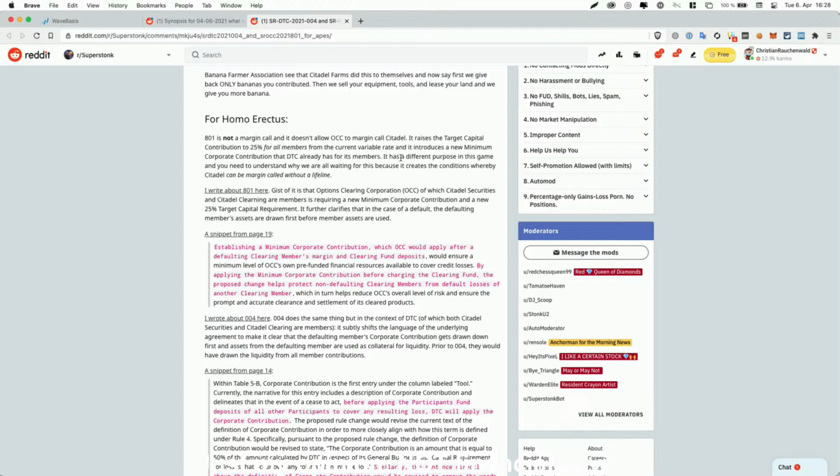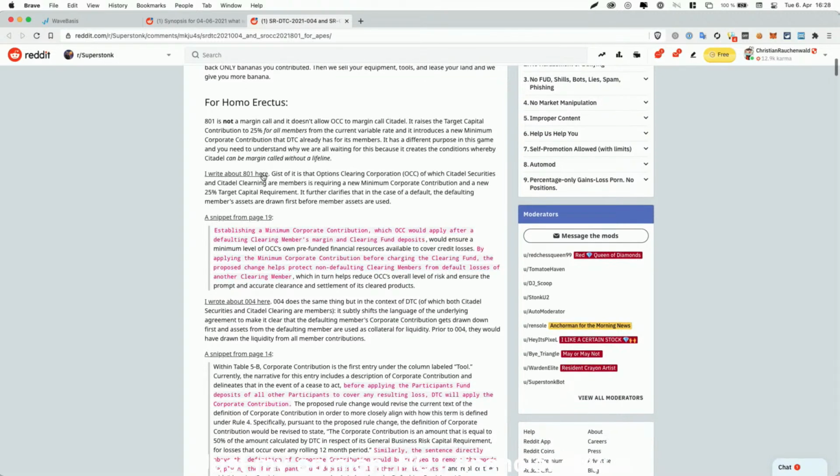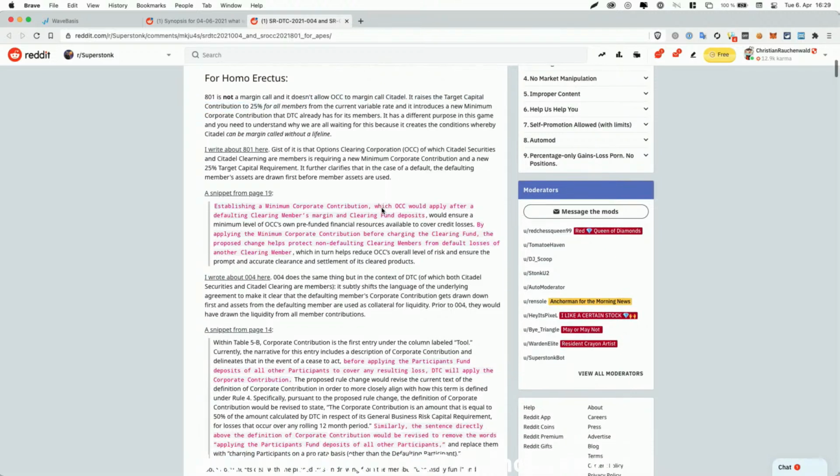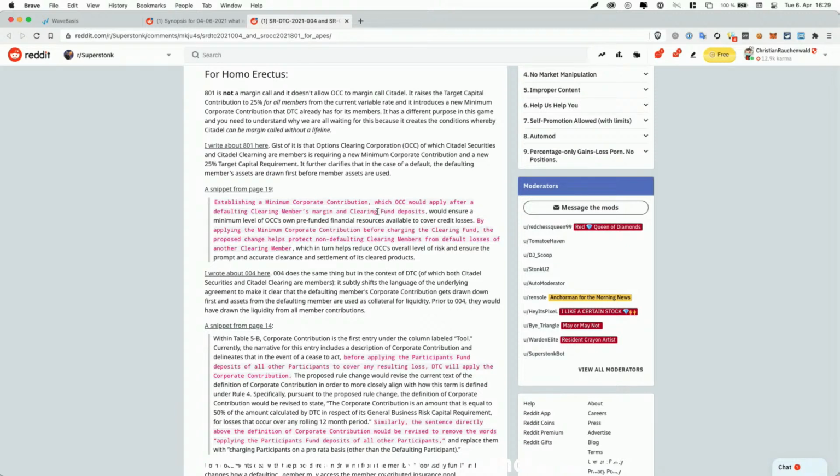It has a different purpose in this game, and you need to understand why we are all waiting for this, because it creates the conditions whereby Citadel can be margin called without a lifeline. So that margin call would likely happen. I'm just going to jump ahead and guess what it says: that margin call will happen if they are unable to maintain the 25% capital rate. So 004 does the same thing, but in the context of the DCC, of which both Citadel Securities and Citadel Clearing are members.